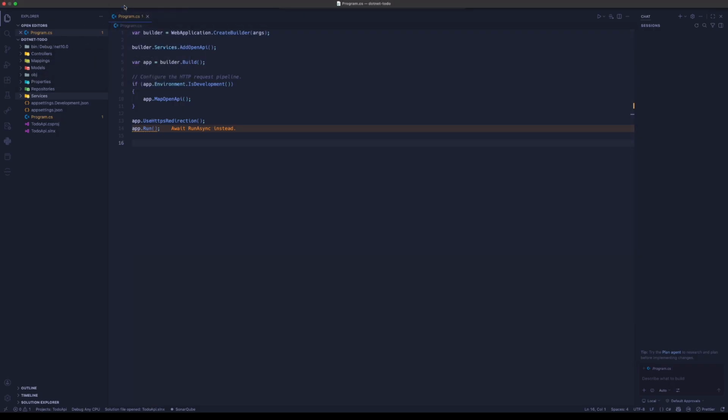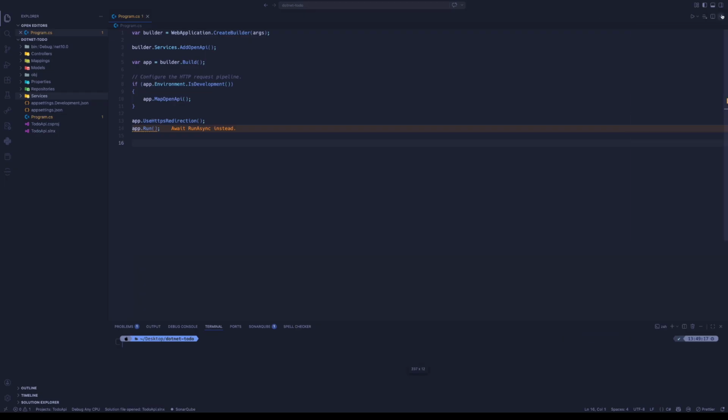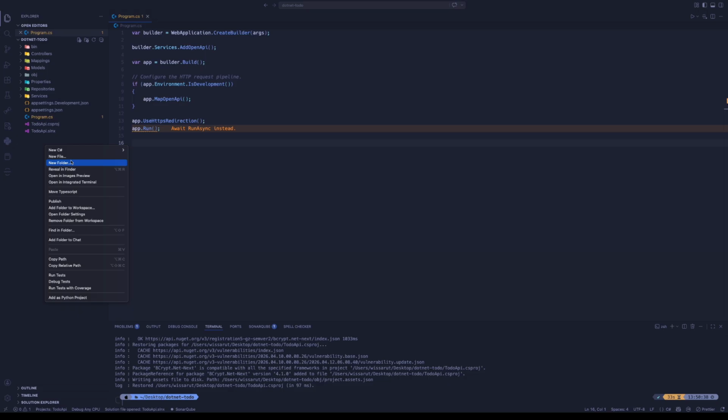Then you need to open your terminal. What you need to do is add the required NuGet packages. We choose Npgsql for the Postgres database, AutoMapper for mapping DTOs, and BCrypt for password hashing. You run dotnet add package. I will copy and paste it. You will install Entity Framework Design, Entity Framework Tools, Npgsql, JWT Bearer, AutoMapper, and BCrypt.Net-Next.